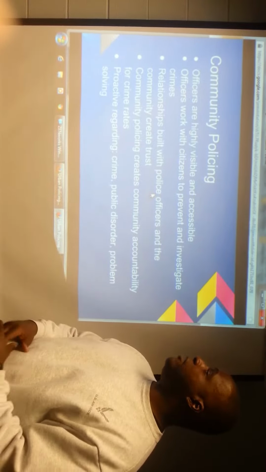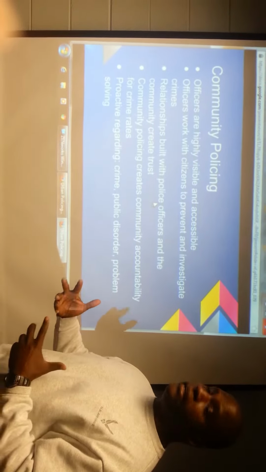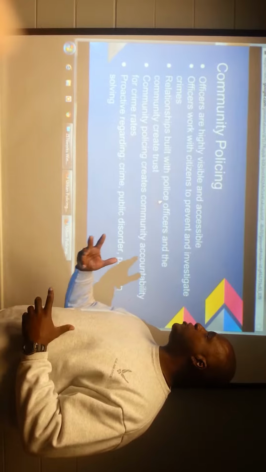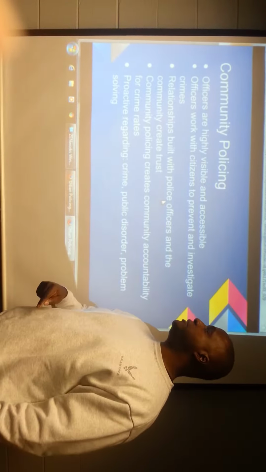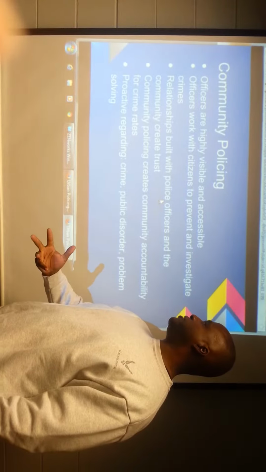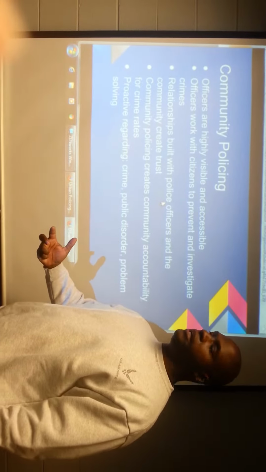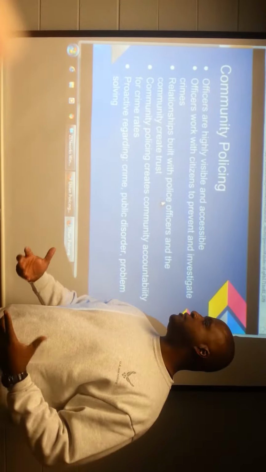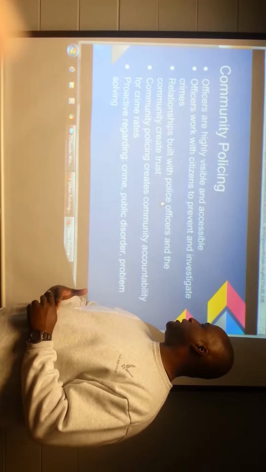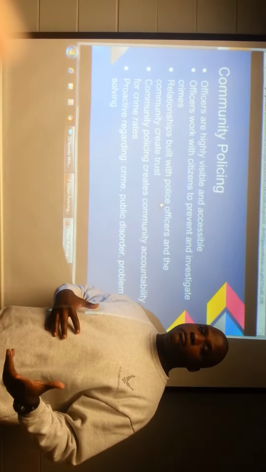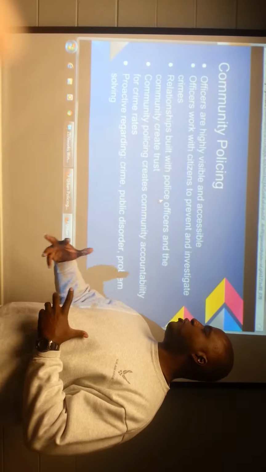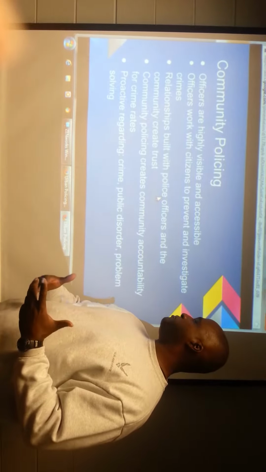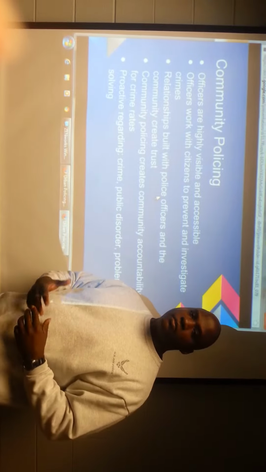Community policing: officers are highly visible and accessible. Officers work with citizens to prevent and investigate crimes. They build relationships with the community, which creates community trust. Community policing creates community accountability for crime stats as well, and it's proactive regarding crime, public disorder, and problem solving.